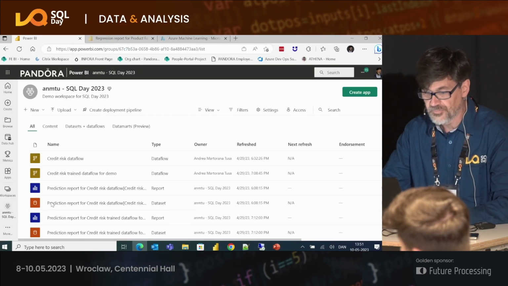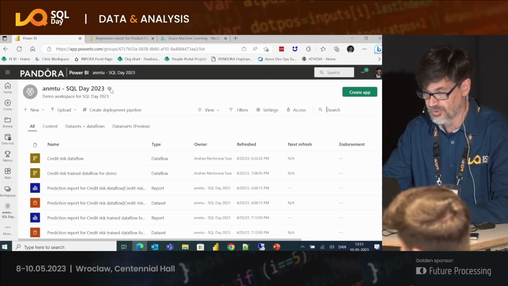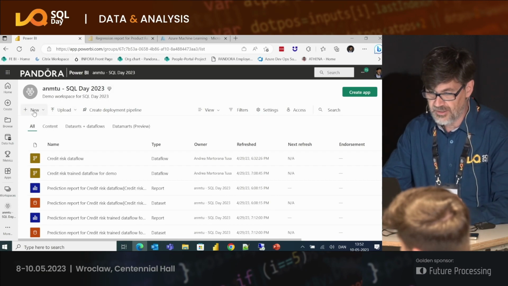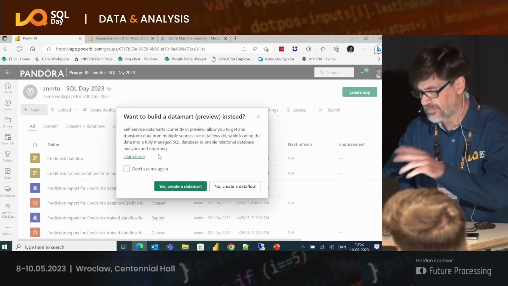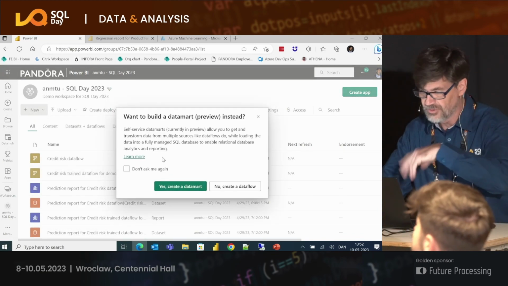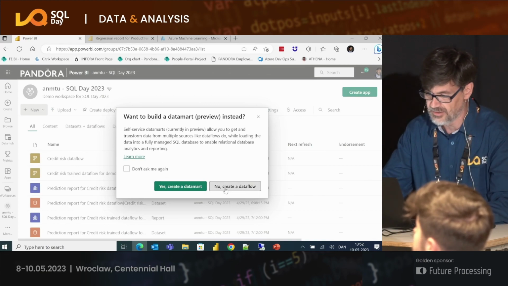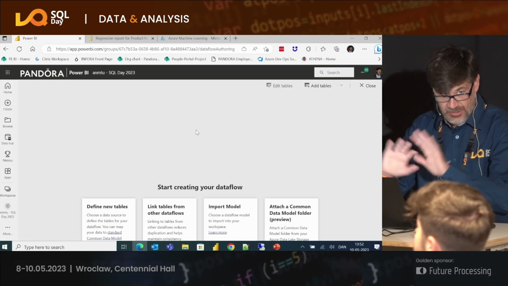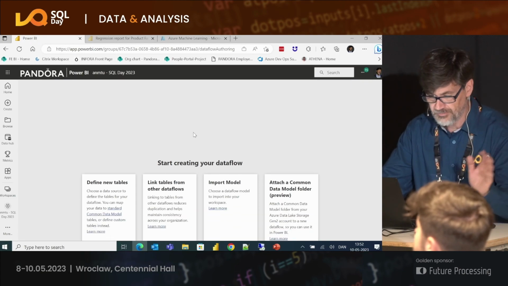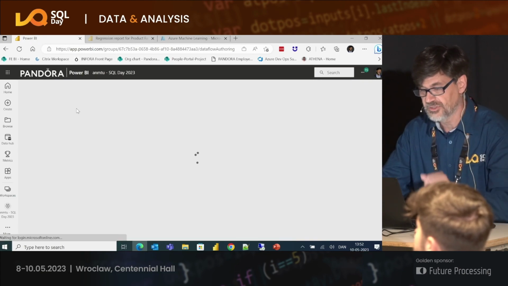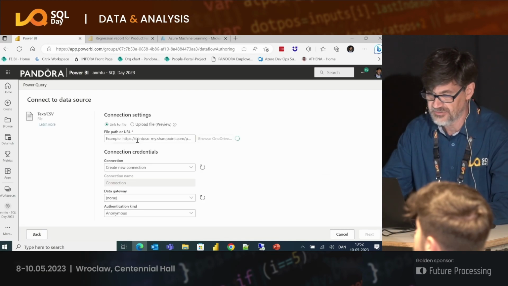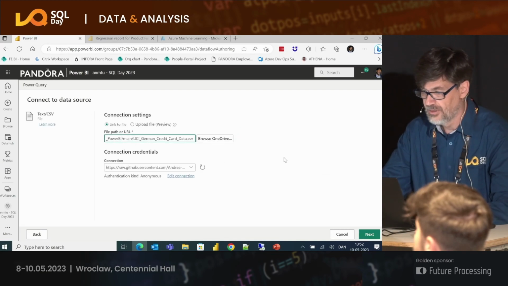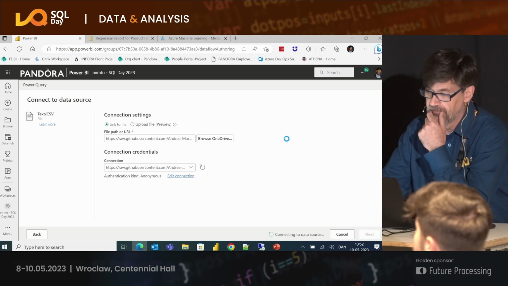So now we go to Power BI, a Premium Workspace, unfortunately. And in a Premium Workspace, we just create a new data flow. Power BI asks every time if you want to go to a data mart. No, I want to create a data flow. So I'm creating a new data flow from scratch. Empty. I'm adding new tables. And I have a CSV file, because my file in my GitHub repository is a CSV. Copy, paste. And next.